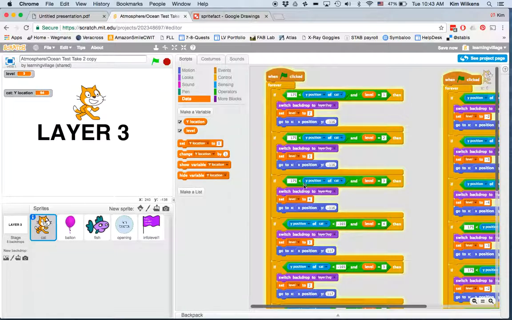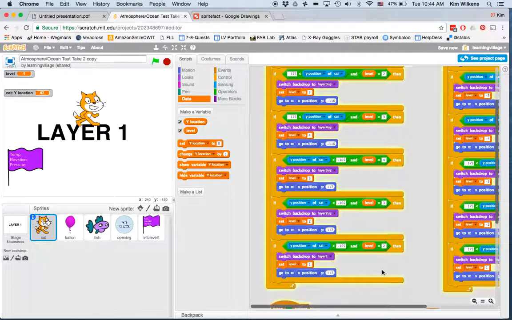So that's going up. Now to go back down, I'll go all the way up first. Now when I'm going down, if I'm at level 4 and the Y position of my cat gets less than negative 165, you'll notice that it changes and then puts the cat back up at the top of the screen. So now if I'm at level 3 and I go down to level 2, I go back down to layer 1. So that's the code for going up in the atmosphere.